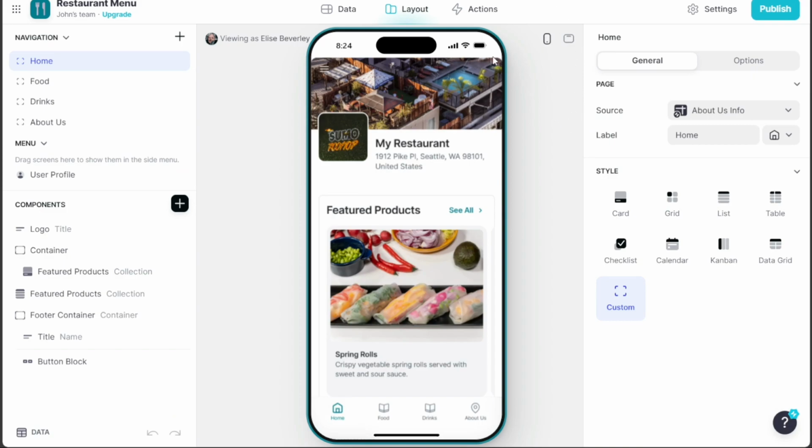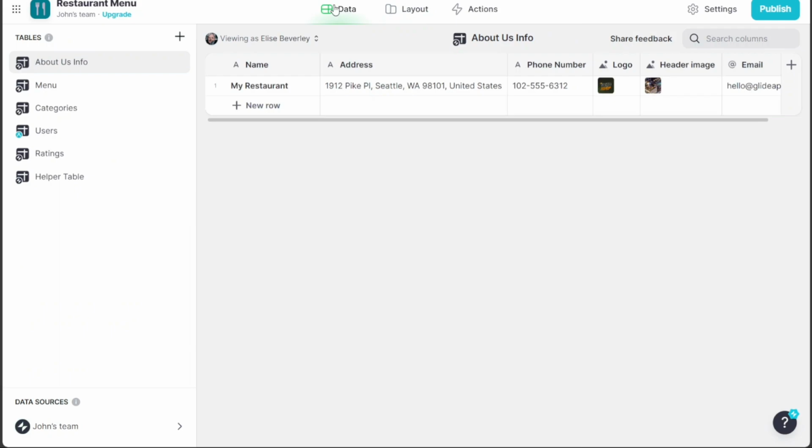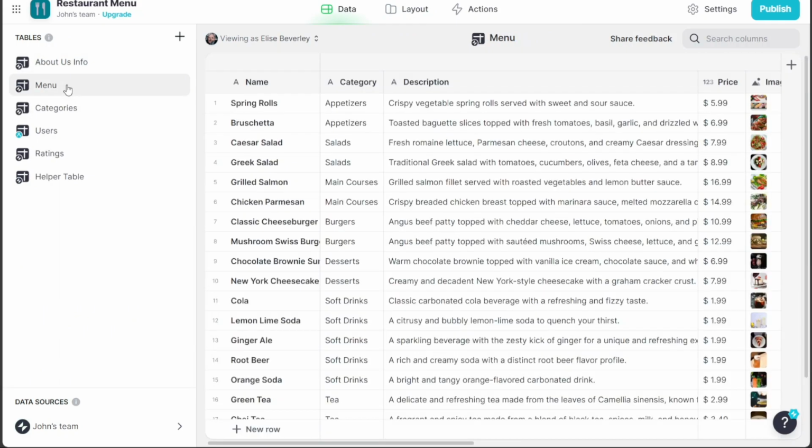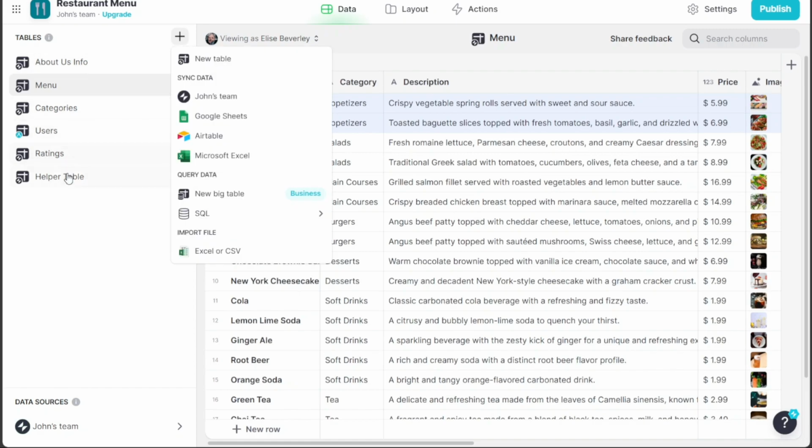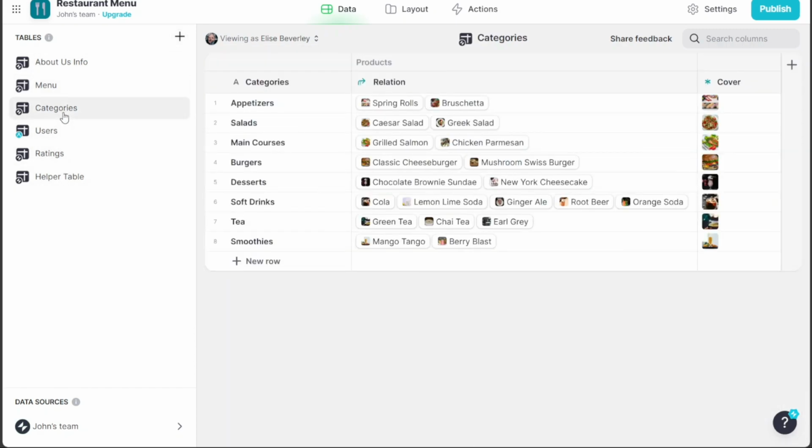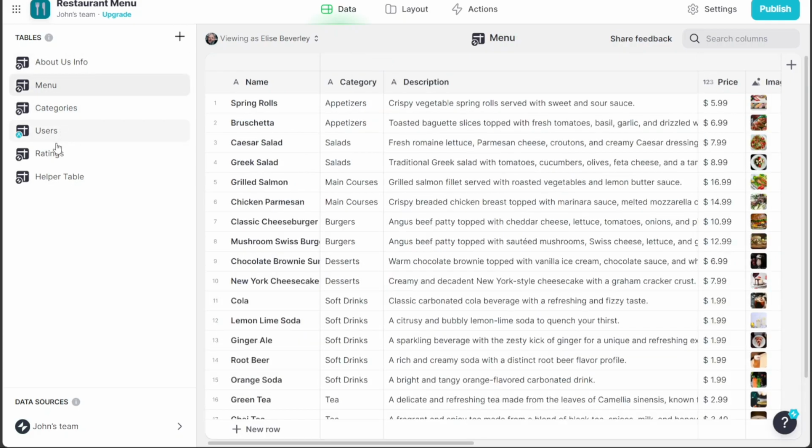Inside the editor, you'll find a top bar displaying three options: Data, Layout, and Actions. These are the primary tools you'll use to tailor your restaurant menu app to your specific needs. The Data option leads you to a section where you can customize the app's data. Here, tables are displayed on the left side, allowing you to modify data related to various elements like the About Us info, menu, categories, users, ratings, and more.